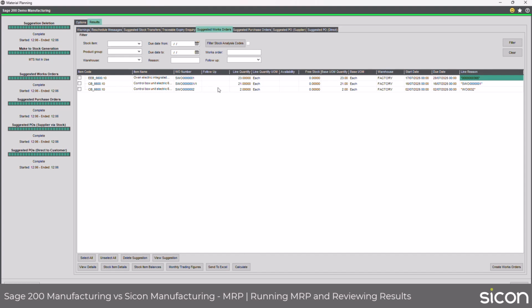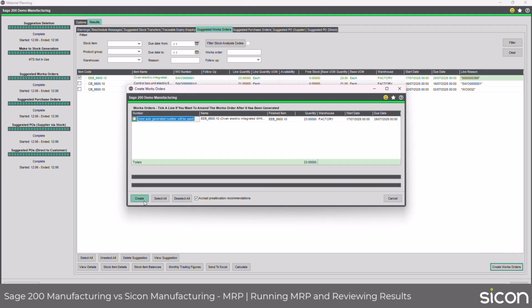From here I can just go and create my works order. If any sub-assemblies were required, there'll be a little plus by the icon there, and then it would generate the sub-assembly works orders also. Let's go and create works order, select create, and that's going to create my works order for me. I can see the works order number there, works order 15.